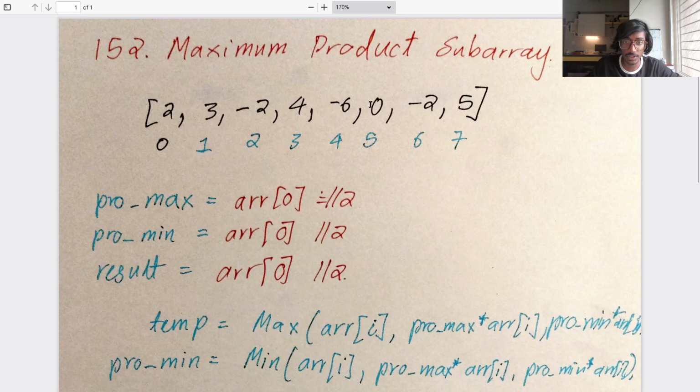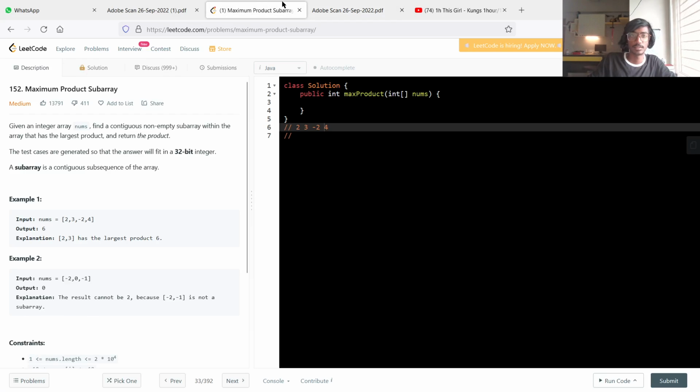So when you approach 0 here, you're going to start afresh. From now your new subarray is going to start. You have to make sure you don't include zeros in the subarray, because obviously the product of whatever you multiply with 0 is going to be 0. So let's try running the code and understanding the answer.